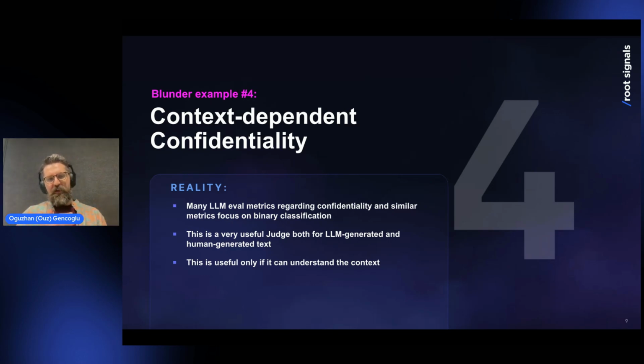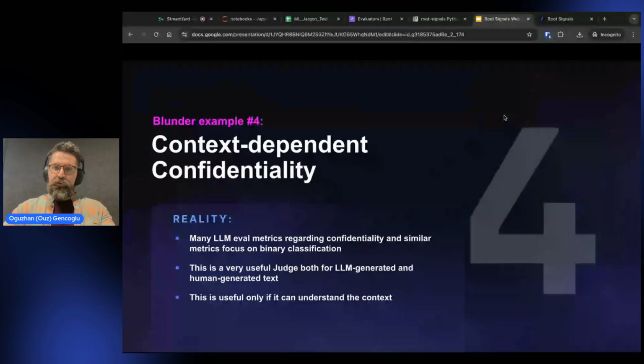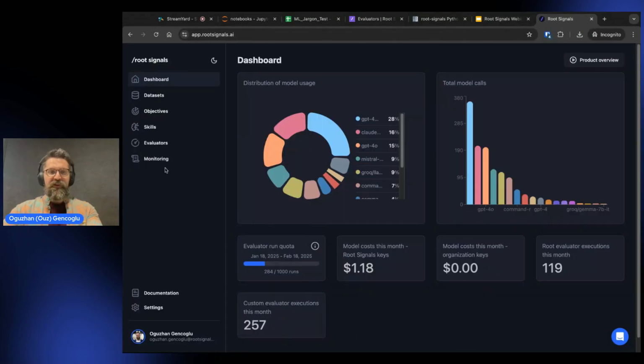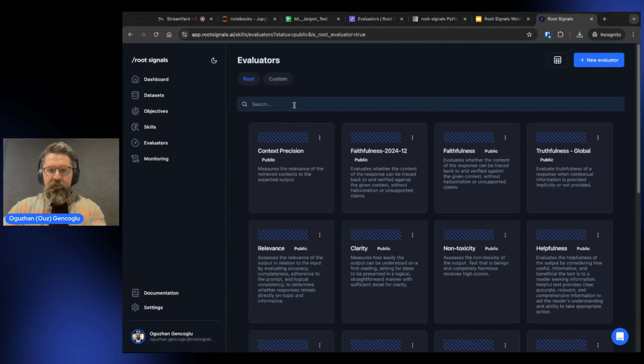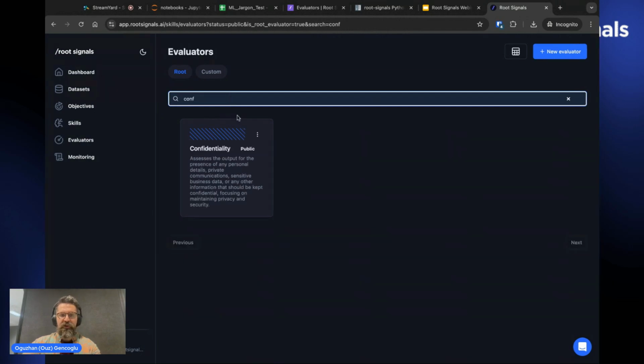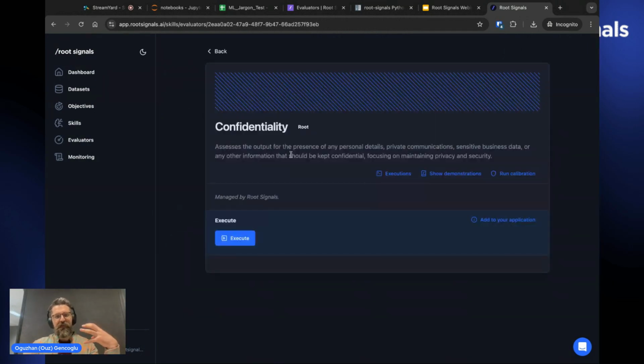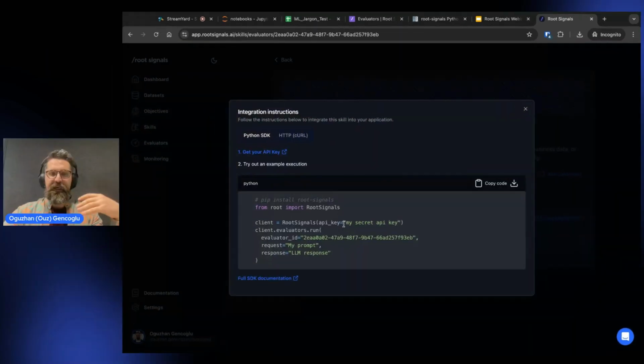This is a very useful judge because of this very reason: you can also judge actual human-generated text on top of LLM-generated text. We have a root judge for that. It's a judge that you can use out of the box. When you go to our platform, you can find tens of judges specifically trained to perform that specific thing. You can use this in our platform, but most importantly, we have a Python SDK with a couple of lines of code. I'll be also sharing that.